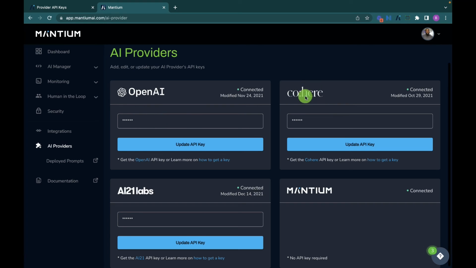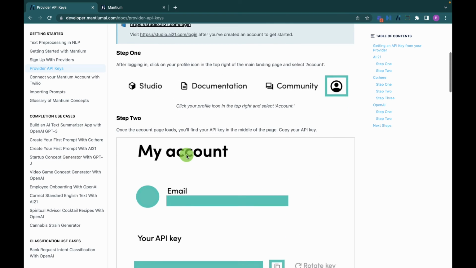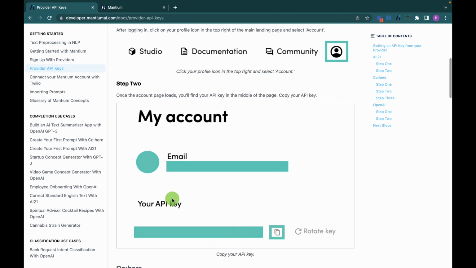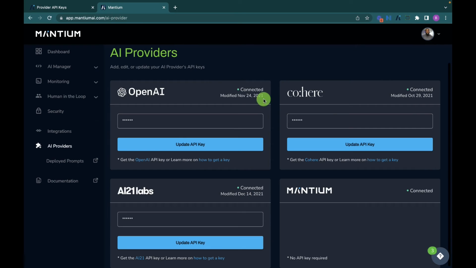The same process goes for Cohere. Grab your Cohere key or AI21 Labs as accurately described in this documentation. So you create an account on AI21 Labs platform, and then you can copy your API key. Then you can successfully connect that by pasting that in this input field and add the API key. When you see this green icon, it shows that you successfully connected your API key to the Mantium platform. Then you can start building your application with the Mantium platform.